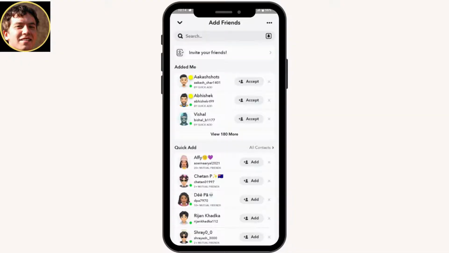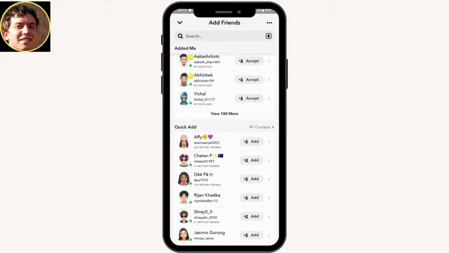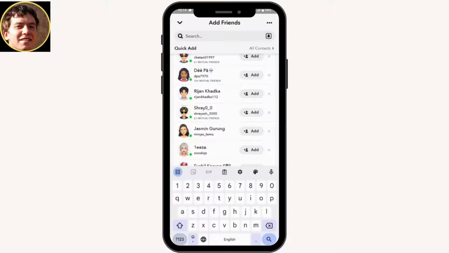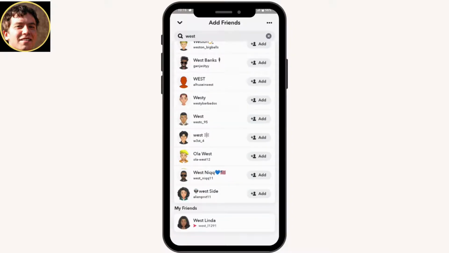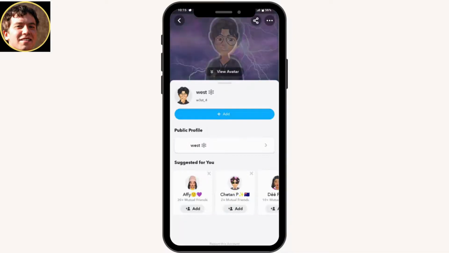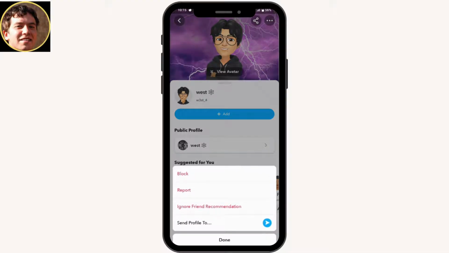And here, let me tell you one thing, that you can't see the messages on Snapchat without being friends with them, but there is a way. So for example, if I'm choosing a random person, I'll be choosing this person. Once you've chosen the person, simply go to the upper right, which has that three dots icon. Tap on that, and here you will have the send profile to option.